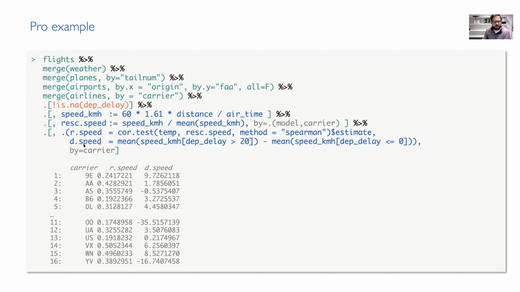And here, what do we do? We calculate the difference in speed of the airplane for flights that have a delay larger than 20 minutes and where the delay is 0 or smaller than 0. So that's the difference in the speeds of flights that have a large delay and those that have a negative delay or no delay. And we calculate that by carrier. That's just an example here.